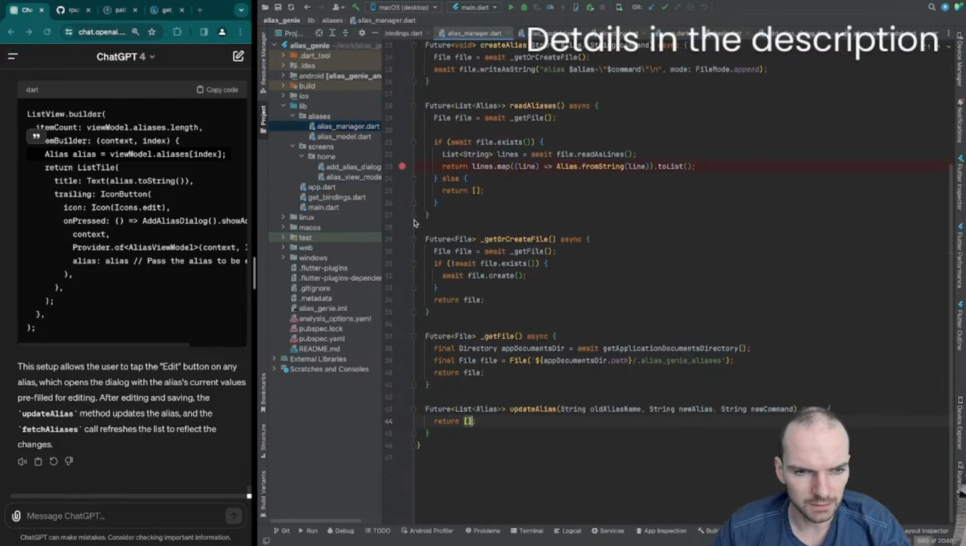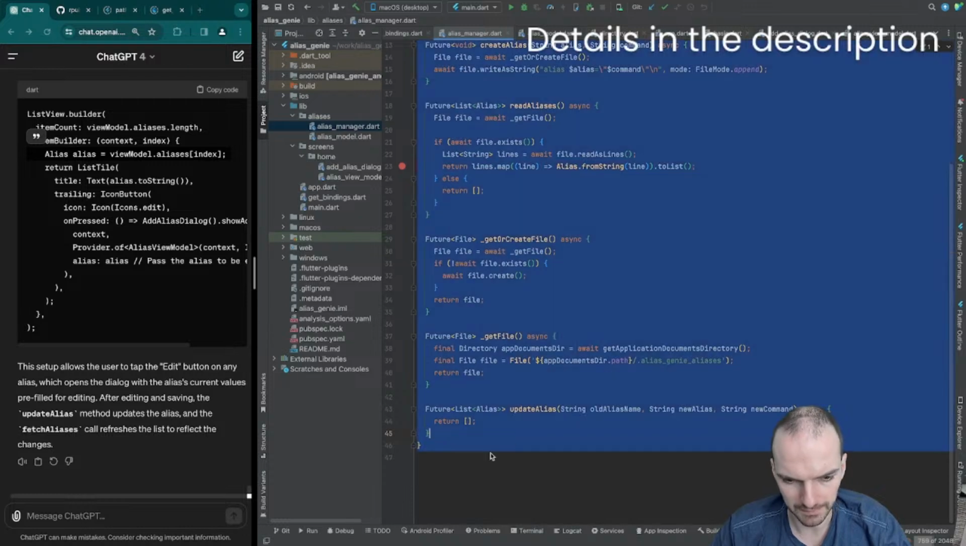Which means that we need to go into the alias manager and implement the update alias method. Okay, please provide the update alias implementation.